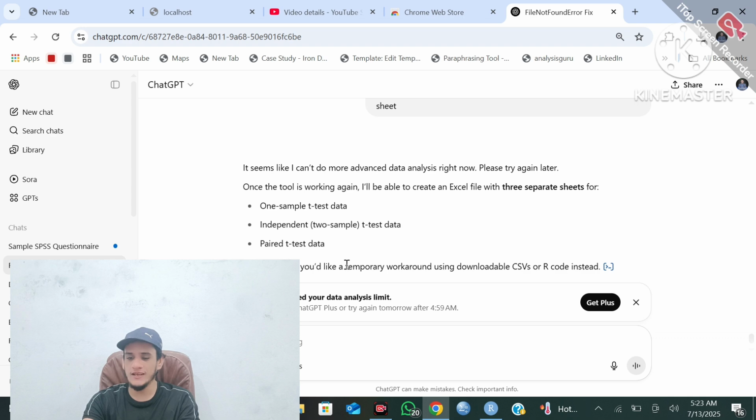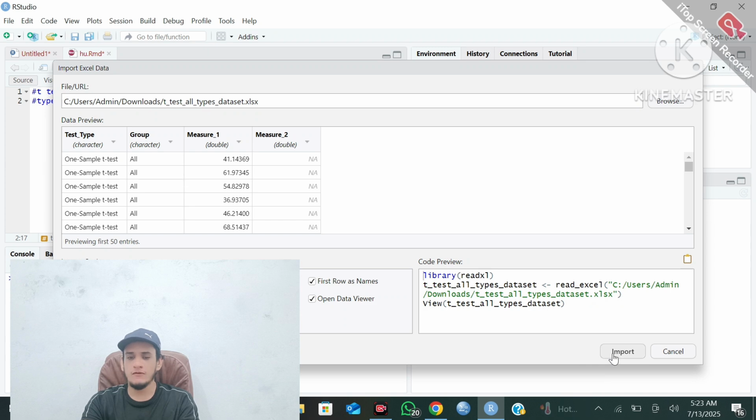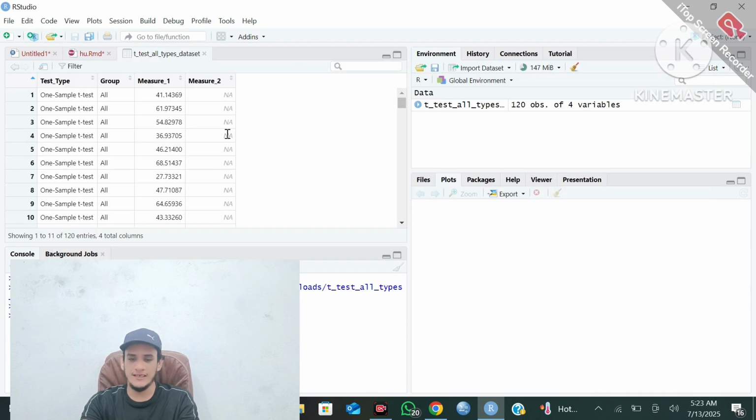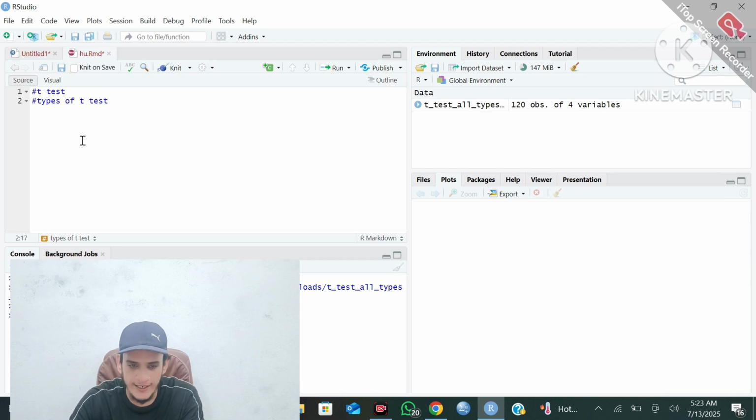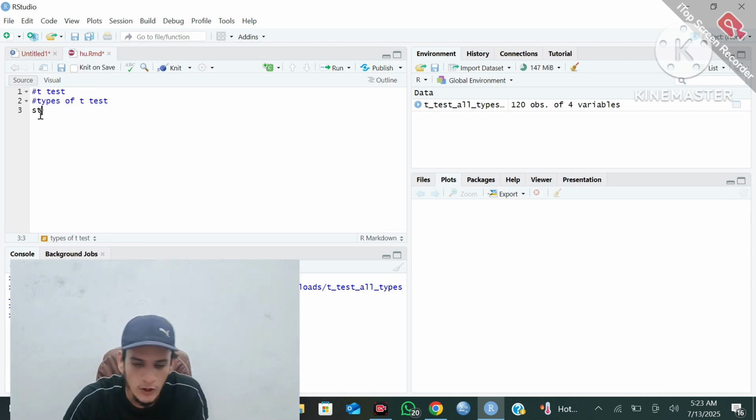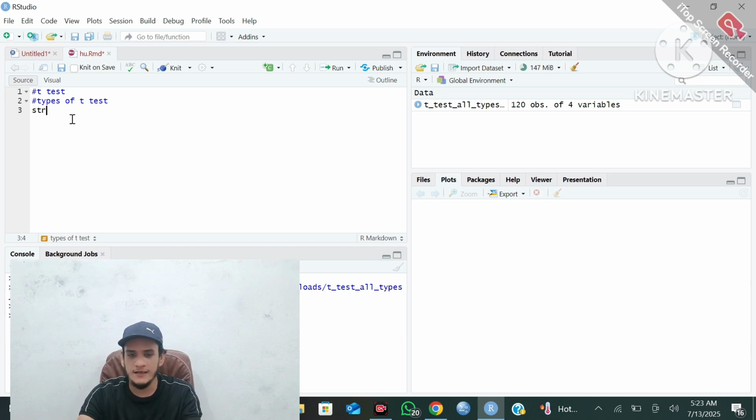ChatGPT is saying that my free subscription has finished, so I will use the same data set. I will import this data set. Basically, we can perform all types of t-tests on this data set. Let's try. First of all, we will str our data set. Str means we are going to take our data set in the form of a table, which I have already explained.